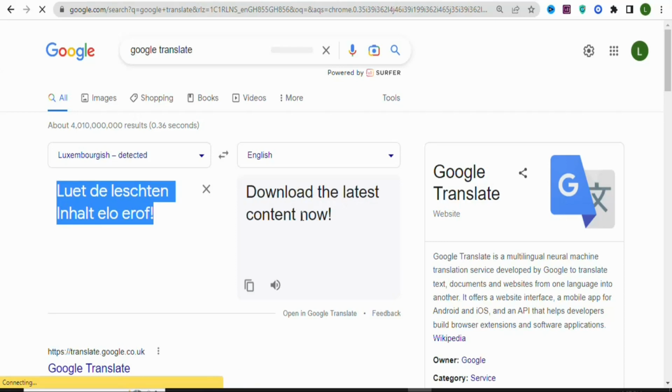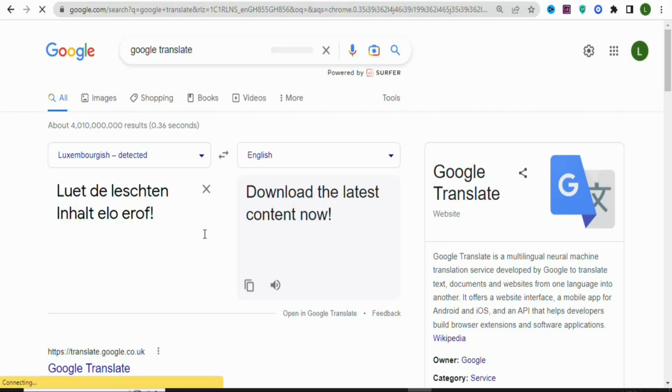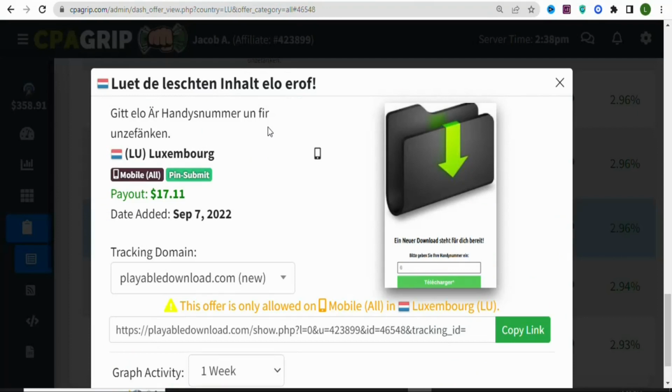Download the latest content now. So it is a content that your potential visitors have to download onto their devices. So once they click on to download the latest content, you are going to be earning money. So it is very simple like that. Once you get to know what the offer is about, the next step is that you are going to find a traffic source whereby you can get people to click through your link and then enter the required details so that you can be earning money on CPAGrip.